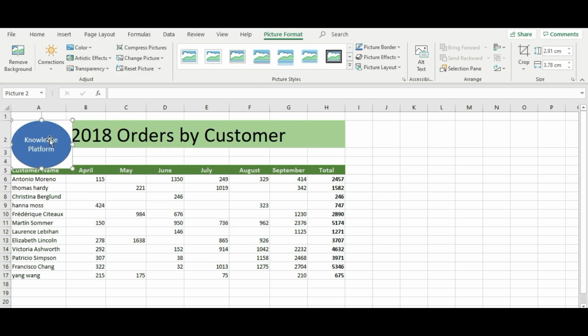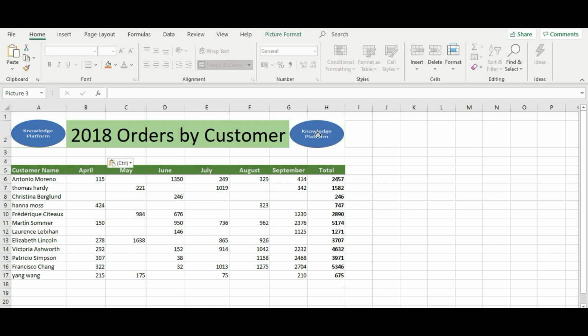You can put this picture anywhere on this spreadsheet. Just select it. You can move it around. I'm going to set this picture on the left side of 2018 orders by customers. I'm going to copy one more picture from this. Select it, Ctrl C. I need one picture on the right side. Ctrl V. Put it on the right side.